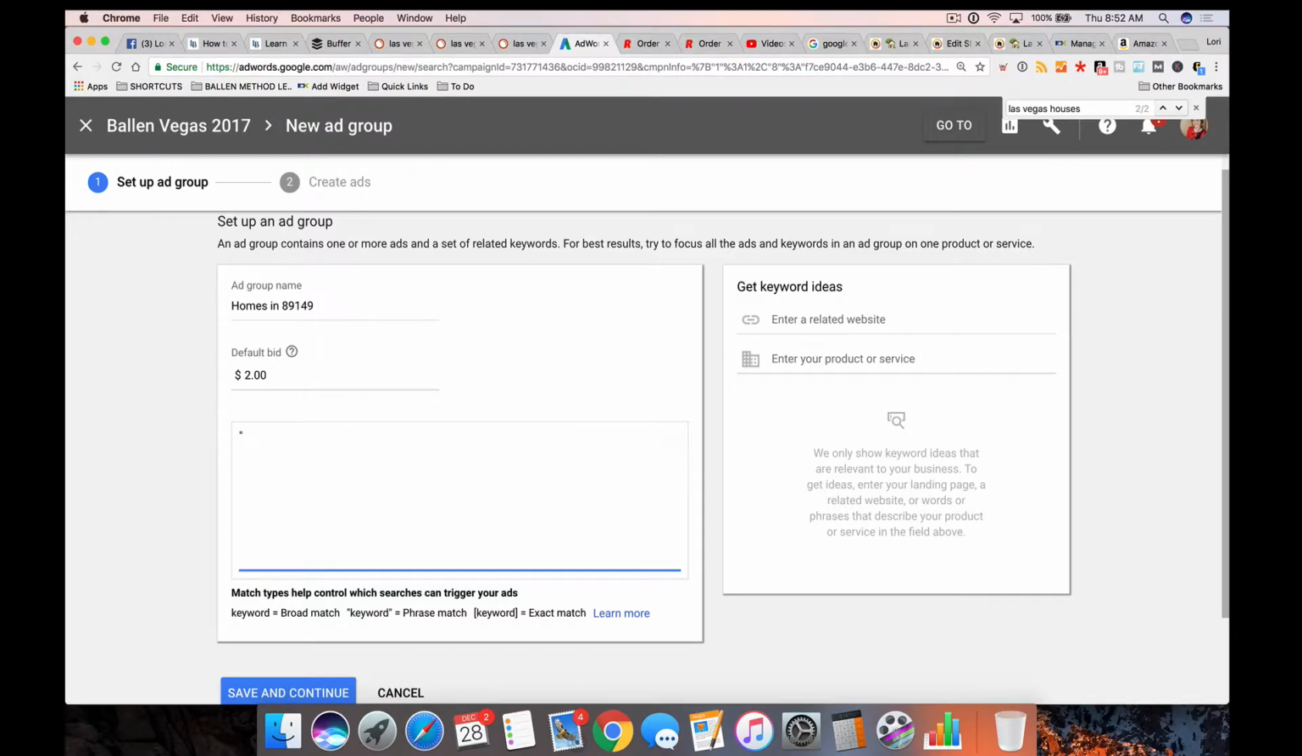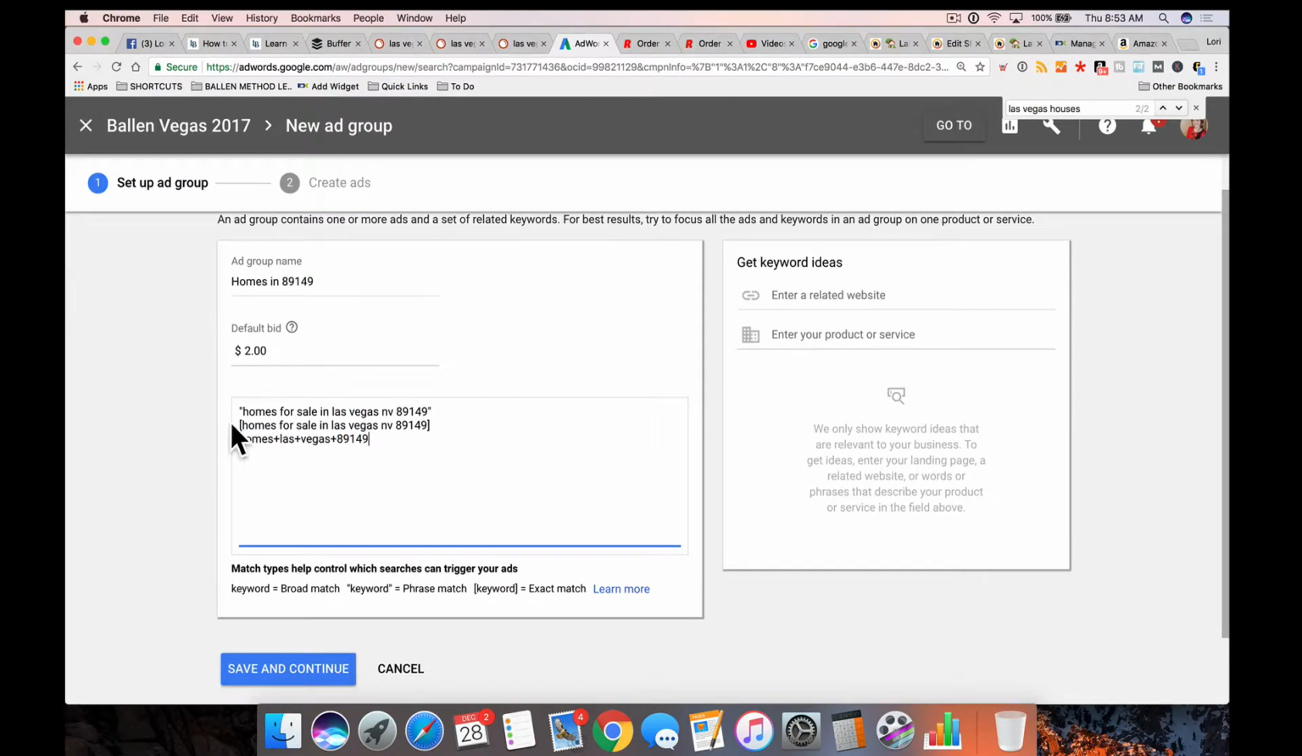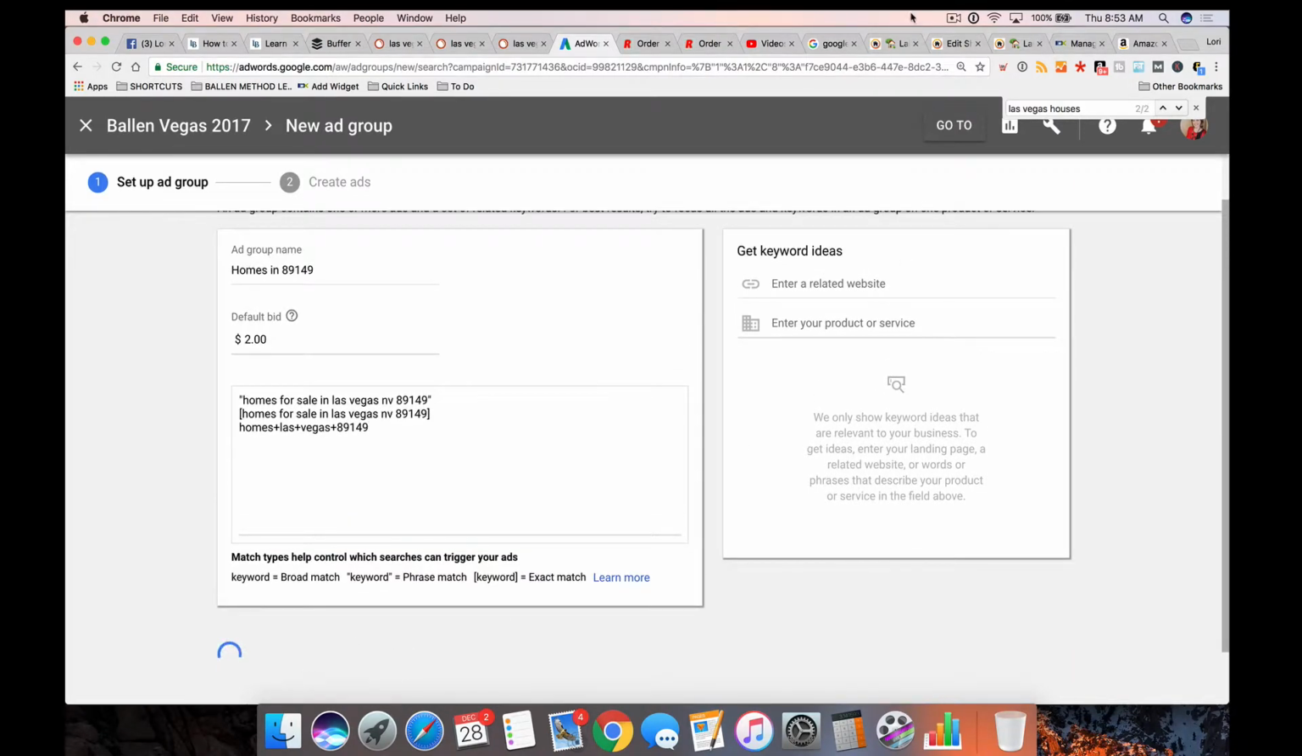And I'm going to add this phrase match in that we just found. I'm also going to make that an exact match. And then I can also use the parameters like homes plus Las plus Vegas plus 89149. So now we're saying, okay, I'm willing to pay for any phrase that has those keywords in it. So it's similar to a phrase match, but we're using the plus parameters, and I find those to work very well also. Okay. Now there's going to be a lot more related keywords in this phrase, but for right now, for the sake of this lesson, we're just going to go ahead and stop there. Let's click save and continue.